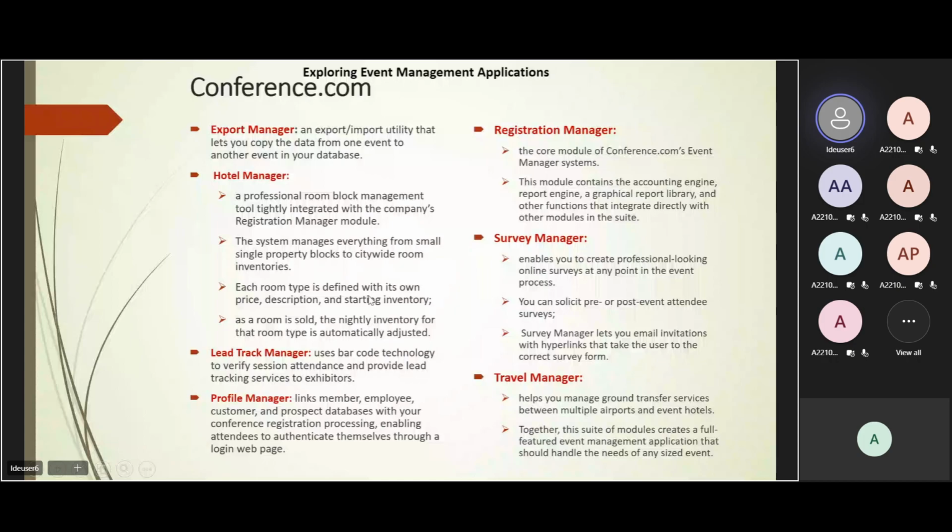And lead track manager uses barcode technology to verify the session attendee and provide lead tracking services to the exhibitors. That means authentication process. Okay, authentication process is done by the lead track manager.